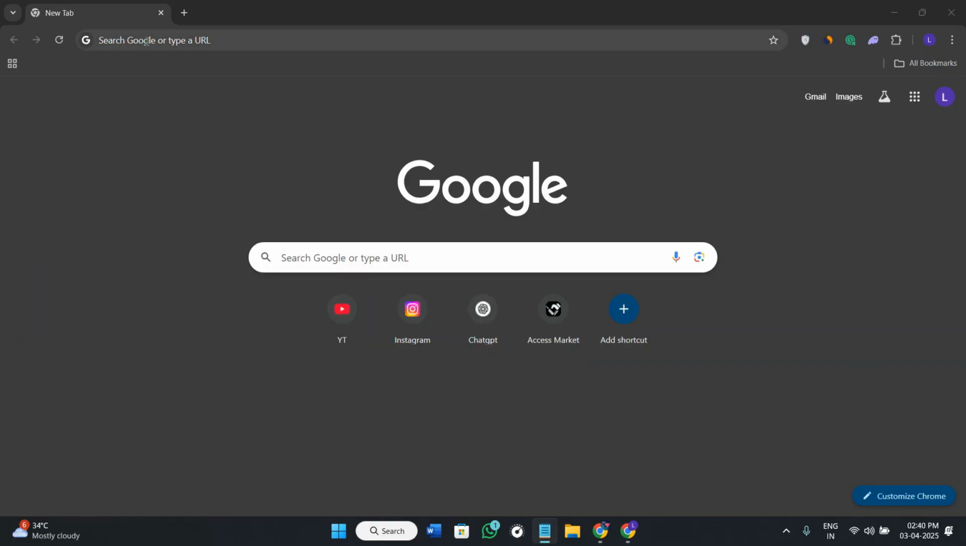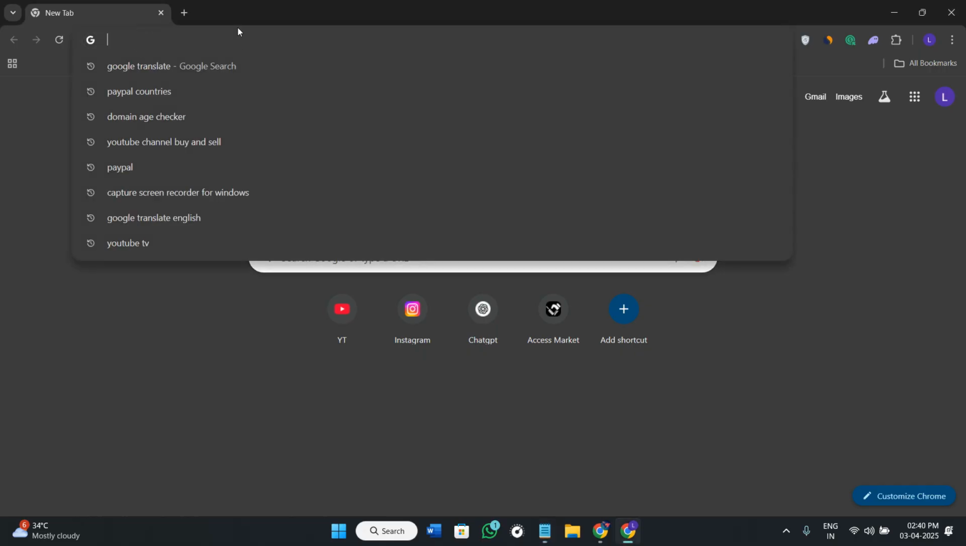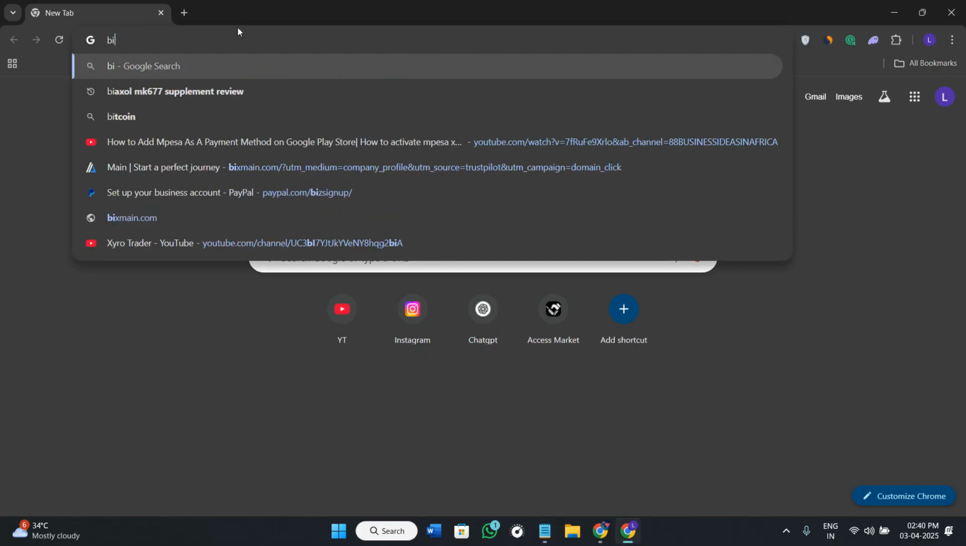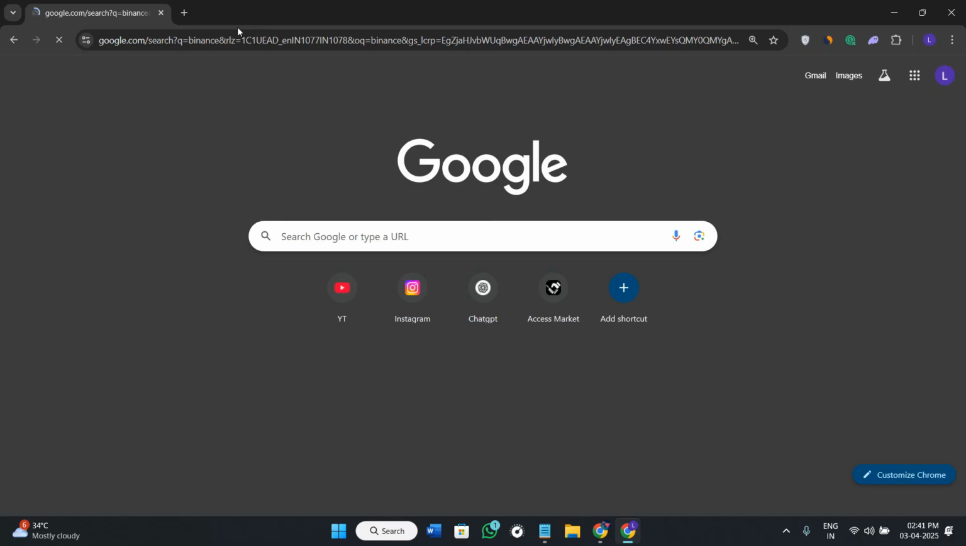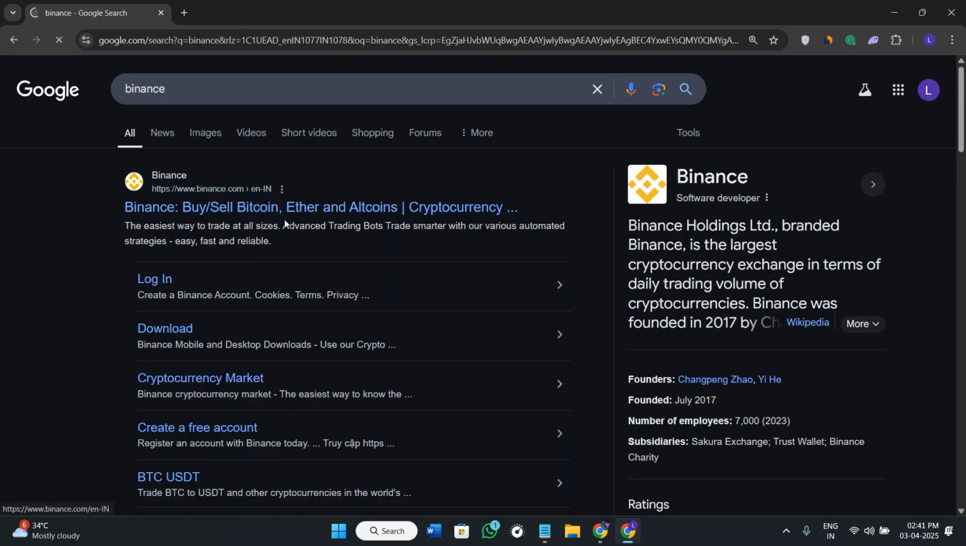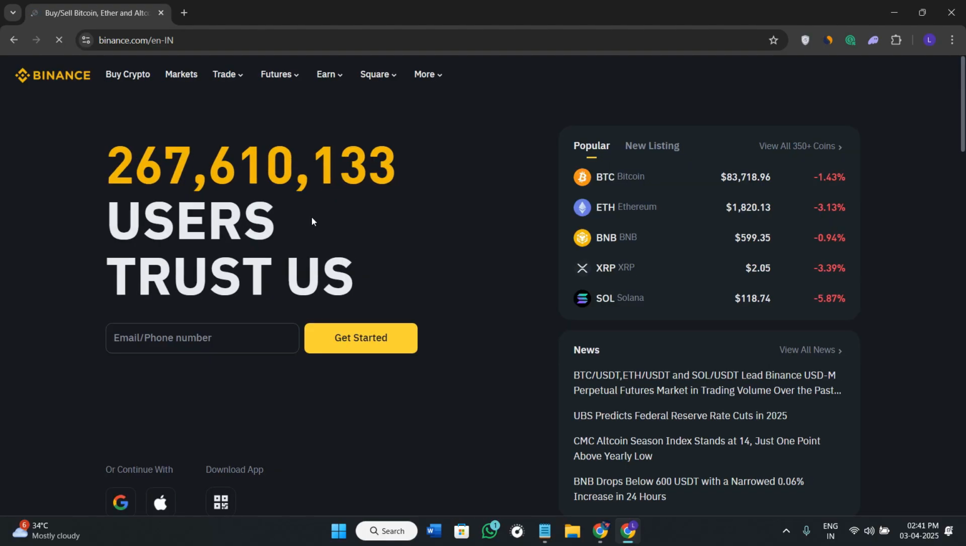First of all, you will have to open your web browser, and here in the search bar, you will have to simply search for Binance. Now, once you are able to find Binance, you will have to simply click on the first link and then you will land on Binance.com.